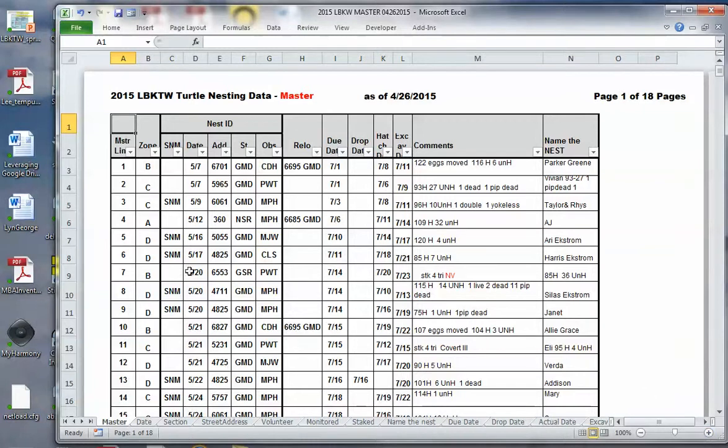So, what do we see? Well, first off, you'll notice that up here in red, it says master. This is the area where Frida enters the data. It's entered numerically by the day that she puts it in, by the sequence that she puts it in. And then when she finishes that day, there's a number of macros that are run automatically, which give us these tabs down at the bottom.